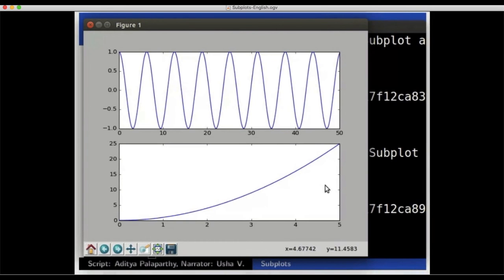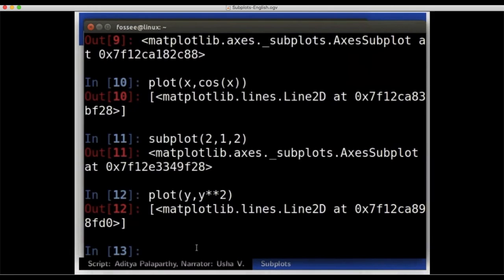It is clear from the two subplots that both have different regular axes. For the cosine curve, x-axis varies from 0 to 50 and y-axis varies from -1 to 1. For the parabolic curve, x-axis varies from 0 to 5 and y-axis varies from 0 to 25. Now clear the plot window.